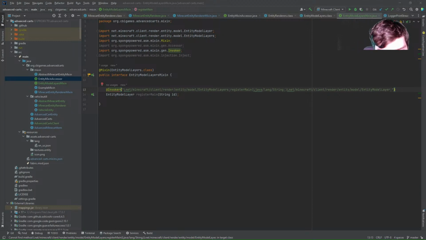Okay. So wait, let's see, does it have any? No, it does not have it here. Damn it. Let's see. Value equals method. Method name call foo invokes target method name foo, or as specified in the annotation.